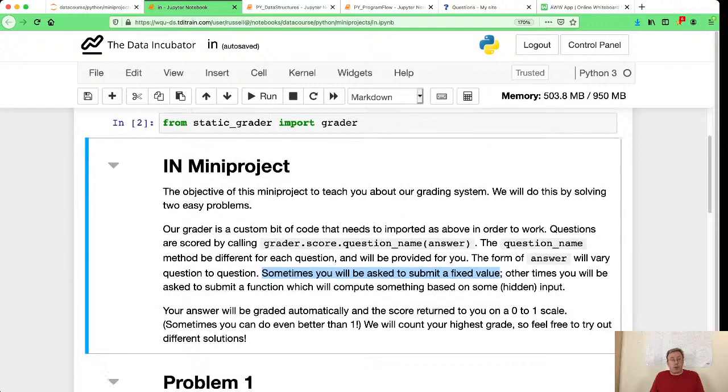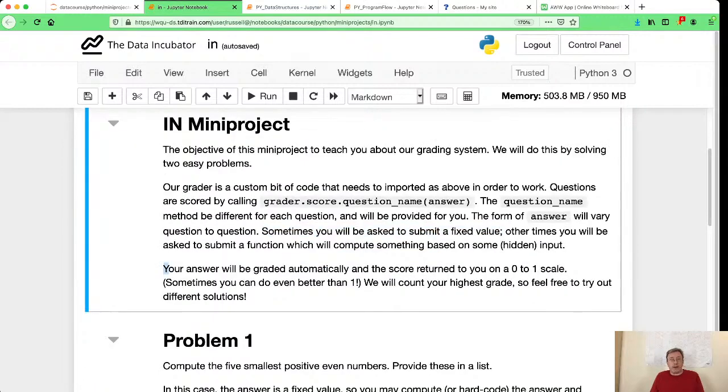It says your answer will be graded automatically and the score returned to you on a 0 to 1 scale. We suggest sometimes you could do even better than 1. You would have to think about what those questions might be in Unit 1. I don't know off the top of my head any questions in Unit 1 that you can do better than a score of 1. As I said before, we'll count your highest grade so you could try out different solutions.